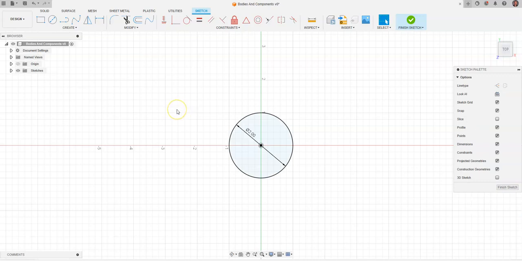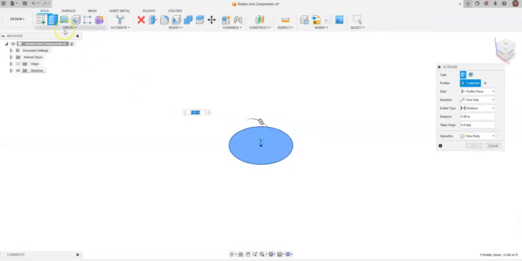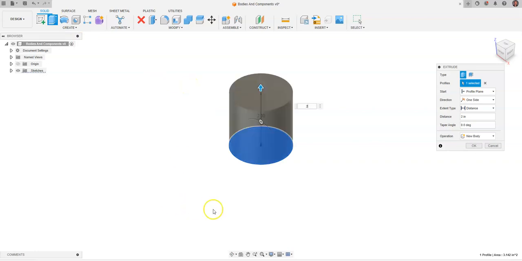Now, we want to extrude this up to give it 3 dimensions. So I'm going to hit the letter E on my keyboard. That's a quick shortcut for the extrude command. And I'm going to go ahead and hit the number 2. And you'll notice it's going to go from 2D to 3D now. We now have ourselves a solid.